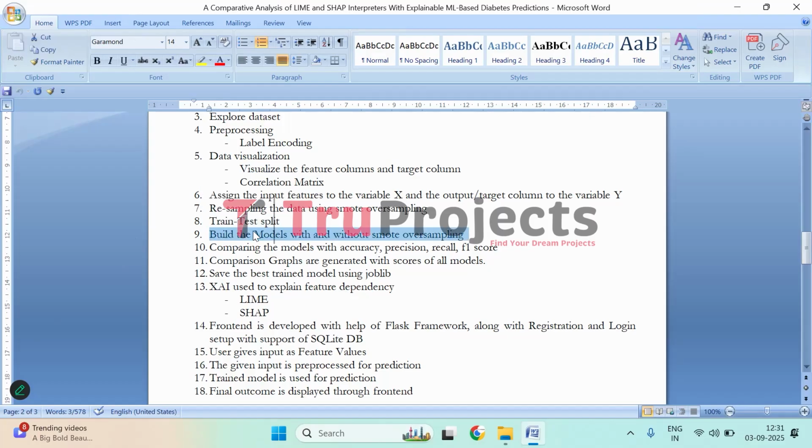After that, we will be initiating all the machine learning models and training them on the dataset where data balancing has not been done, and also on the balanced dataset. After that, we will be evaluating all the models using the metrics accuracy, precision, recall, and F1 score. Those scores will be visually represented through graphs, and we will be saving the best performing model for future prediction.